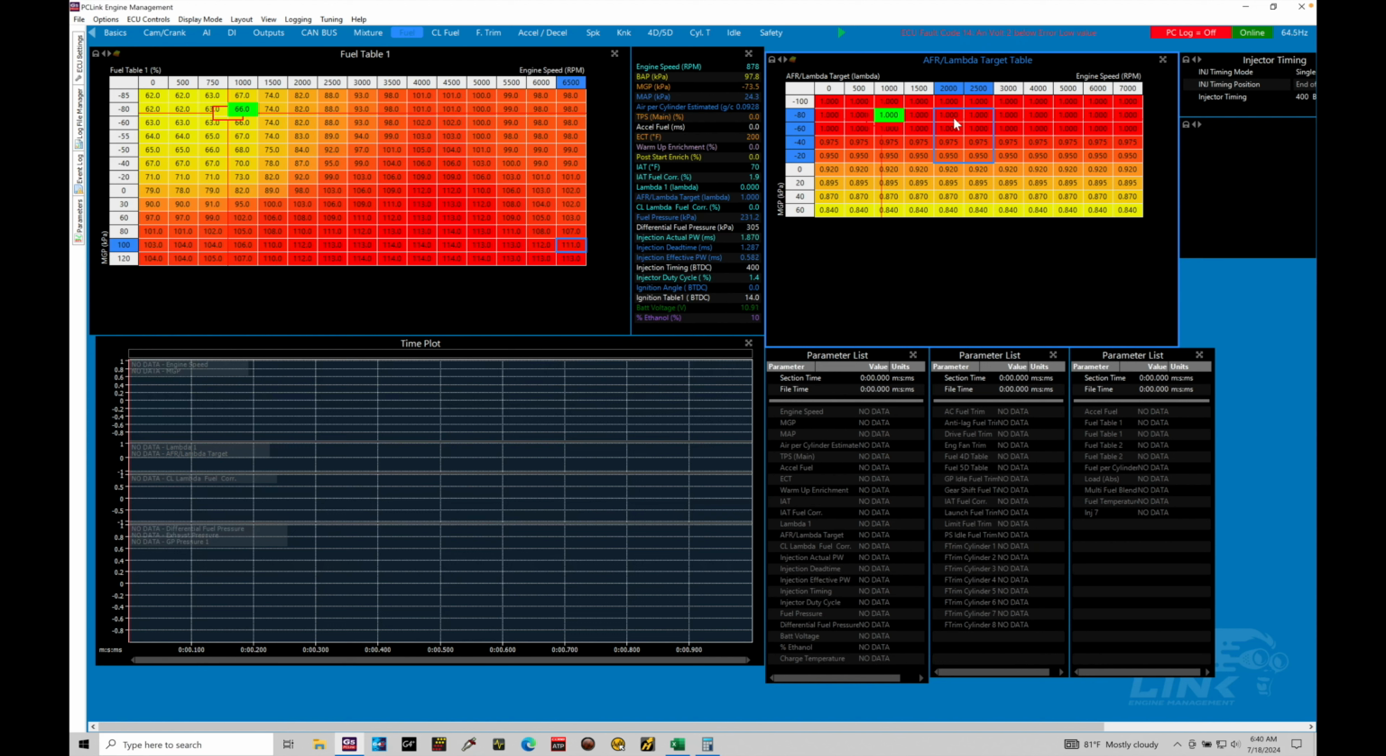We can dial in a new target air fuel without having to retouch or readjust our main VE table, because this represents estimated air mass. This represents target air fuel. So they're separate in that equation of fuel mass is equal to air mass divided by target air fuel.